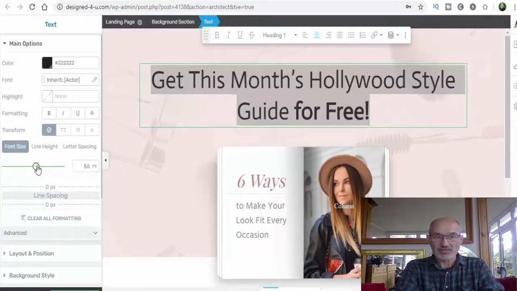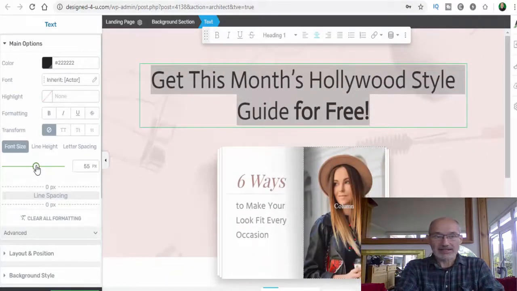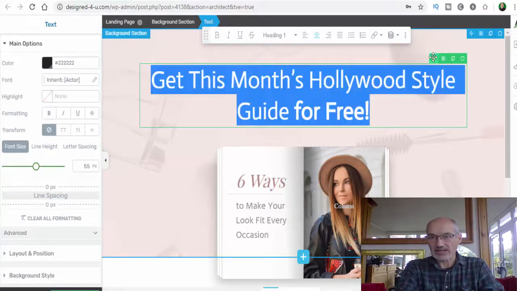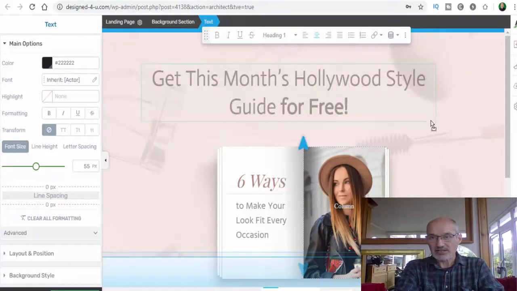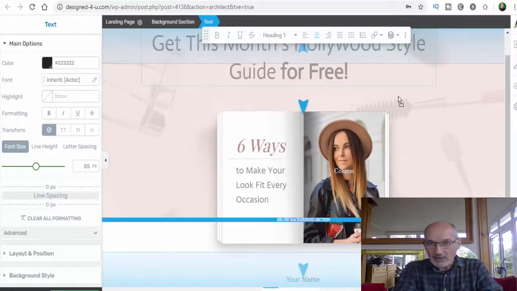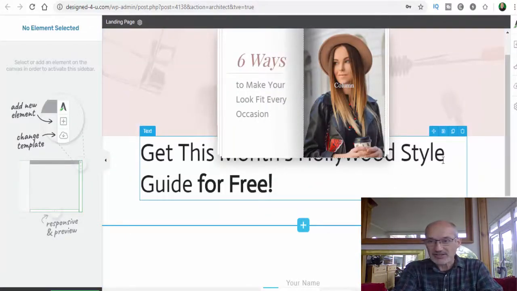You can change the size of the font by moving this bar across and back. Okay, so it's really, really simple, guys. If you wanted to move anything, you can just grab this icon here and then you can just move it to wherever you want to do it. And as you can see, it tells you where it's going above. So it's going to go below the background section. So we've moved it below the background section.